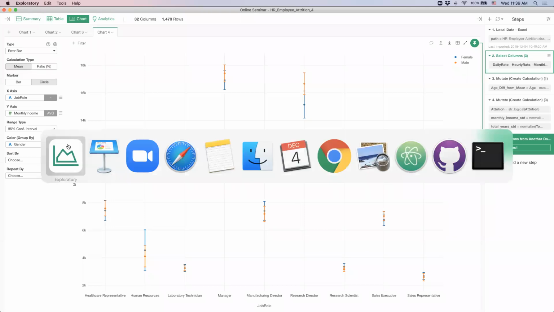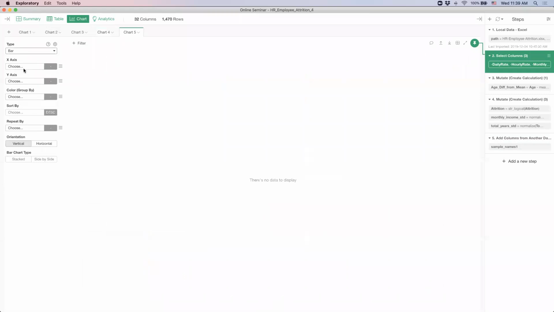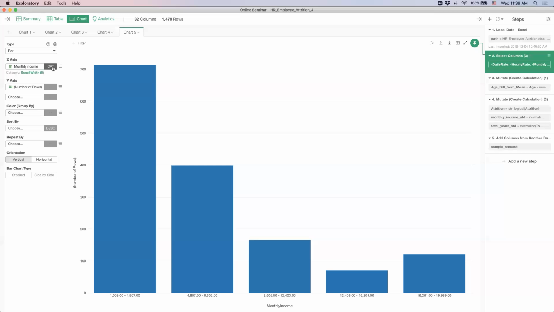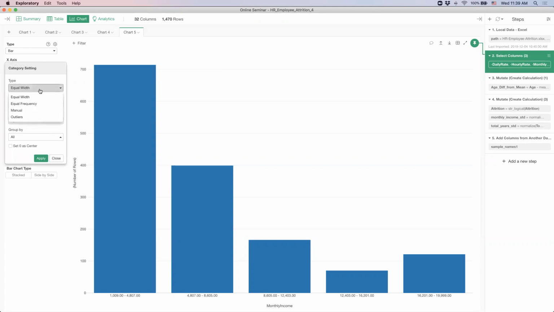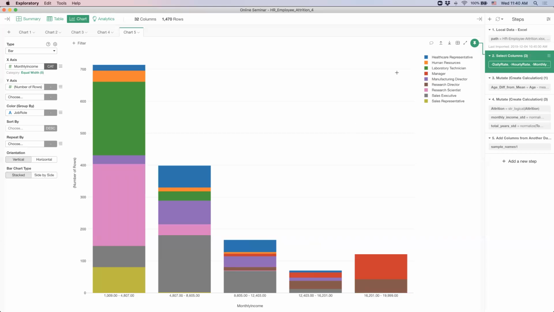Okay, that's enough. Oh yeah, one more thing. Let's say I'm going to assign monthly income to the x-axis. This was a feature introduced in 5.3. A numeric column automatically gets categorized into groups, in this case from 1,000 to 5,000, 5,000 to 8,000 and so on. You can change how you want to cut or categorize those numeric values. But I'm going to continue on this one. If I assign the job role to the color, now I'm looking at how many employees of each job role are in each bucket of monthly income.